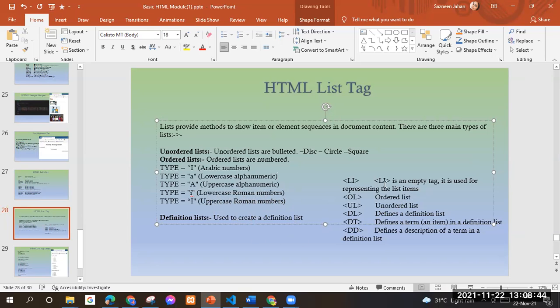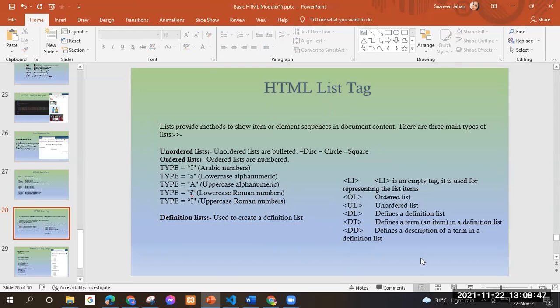So here the li tag defines an empty tag that is used for representing the list items. Then we have the ol tag, that is for ordered list. And then we have the ul tag, that is for unordered list. We have the dl tag that defines a definition list. Then we have the dt tag that defines a term and item in a definition list. Then we have the dd tag that defines the description of a term in a definition list.